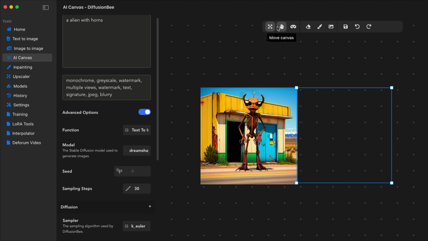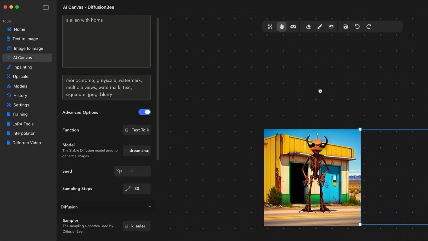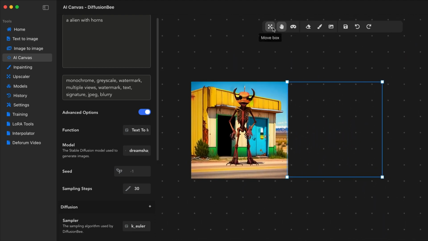And the difference, again, here's the move canvas. This is going to move everything on our canvas, right? So the whole canvas is moving. And the button to the very left just moves, as it says, the box, so everything within that bounding box.